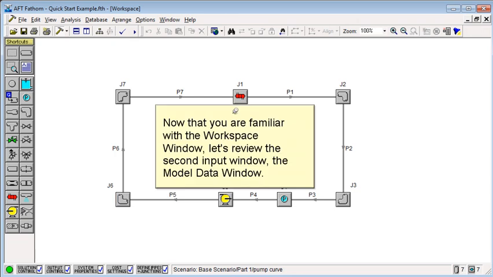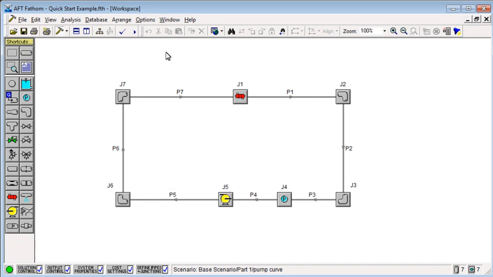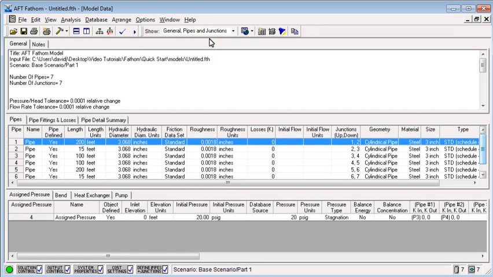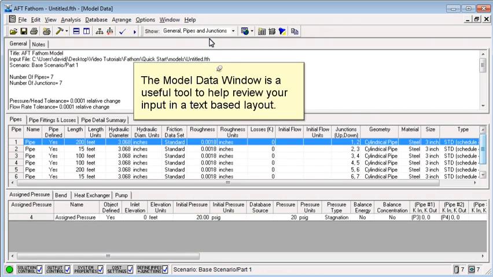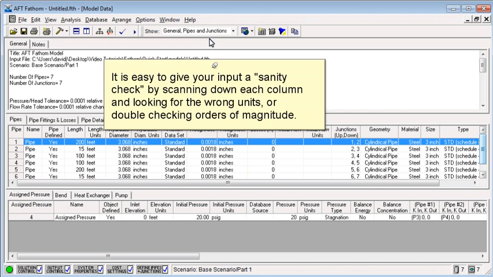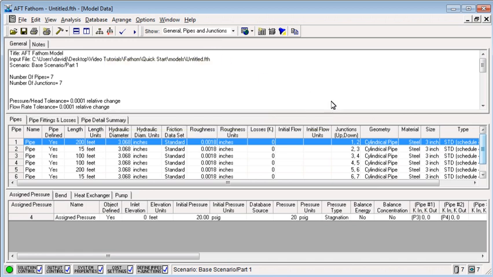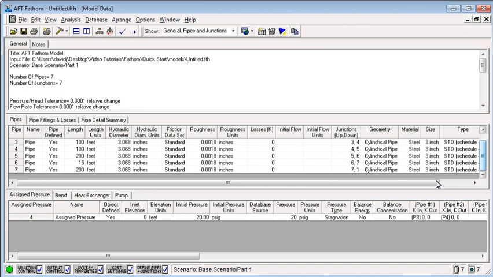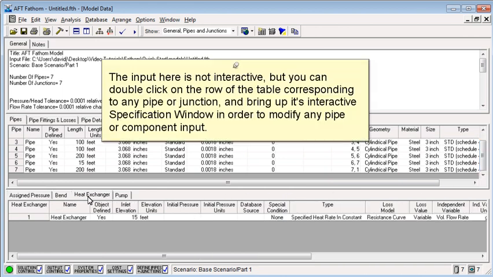Now that you are familiar with the workspace window, let's review the second input window, the model data window. The model data window is a useful tool to help you review the input in a text-based layout. It's easy to give your input a sanity check by scanning down each column and looking for the wrong units, or double-checking orders of magnitude. The input here is not interactive, but you can double-click on the row of the table corresponding to any pipe or junction and bring up its interactive specification window in order to modify any pipe or component input.